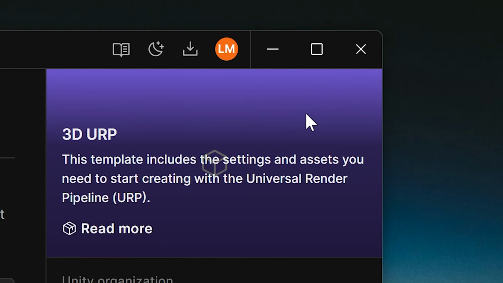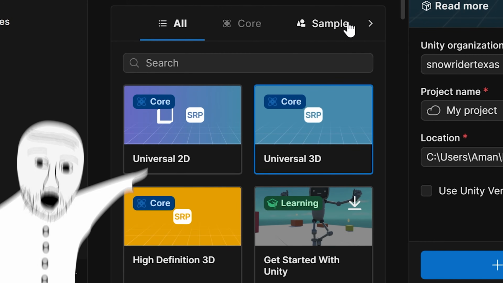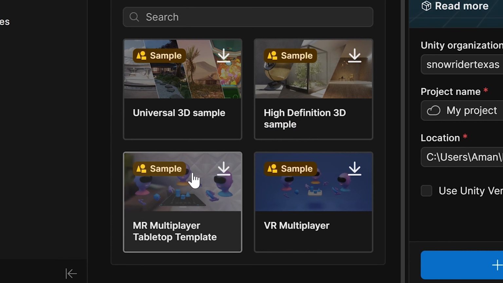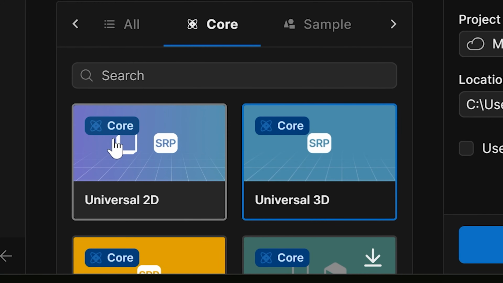Time to create a project. Wow, okay, Unity, I see you. These are ready to use samples and templates. That's actually good, like really good. I'm guessing these cores are the basic templates for the kind of game I wanna make.